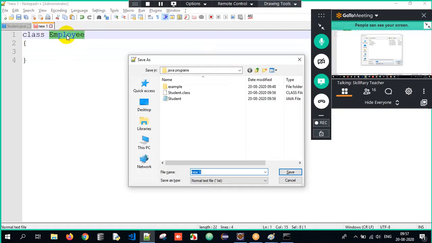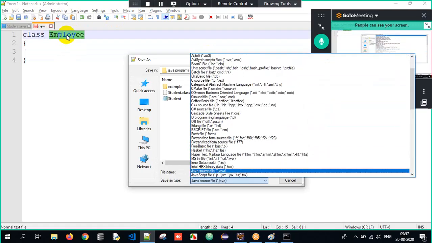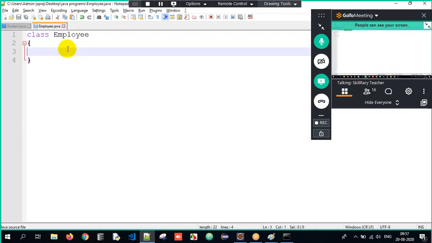Control S. The class name and file name should be the same, and save it as a Java source file. We have saved the class. What is a class? It's a platform to store all the states and behaviors of an object. The class name I've considered is Employee. So all the employee related properties, I have to store within the class.